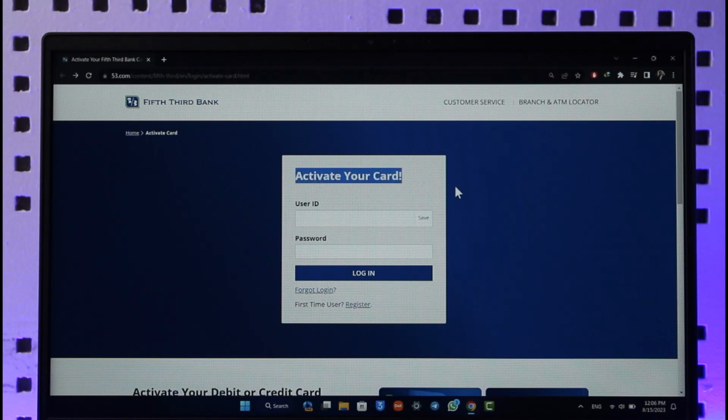So here you can see it says activate your card, but before that I have to log in with my user ID and my password. So once I enter my user ID and password over here, I'll be able to go ahead and click the login button, and once I've done that, my Fifth Third Bank account's card will get successfully activated. That's all it takes to activate your Fifth Third card.